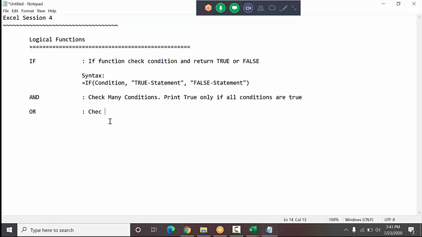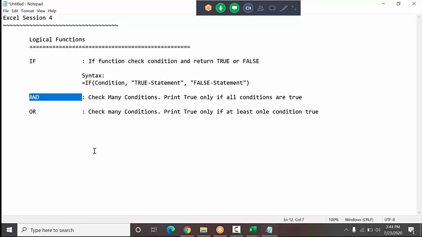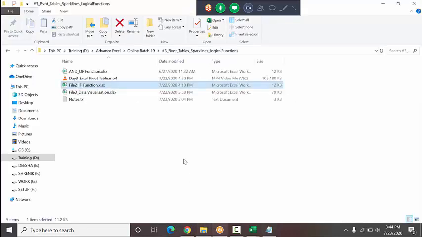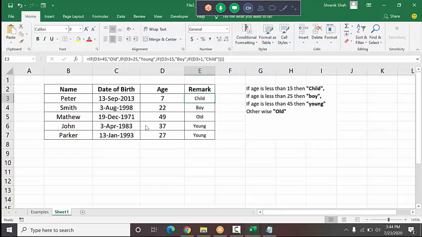So the OR function also checks many conditions. It prints true only if at least one condition is true. So either it prints true or false. The case is, the AND function prints true only if all conditions are true. I explain it practically. I open one another file for the AND and OR functions.